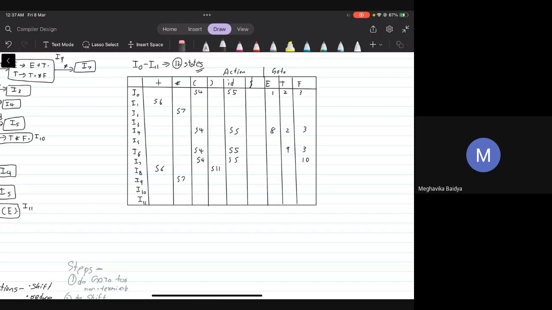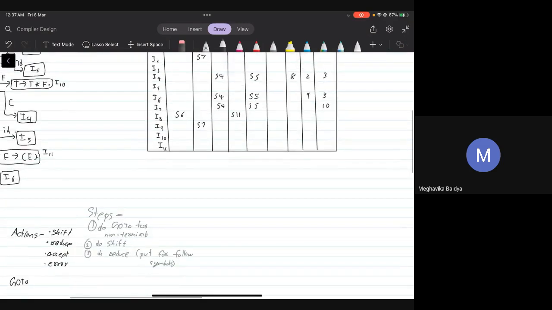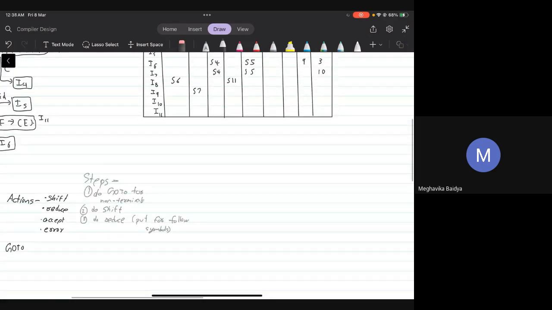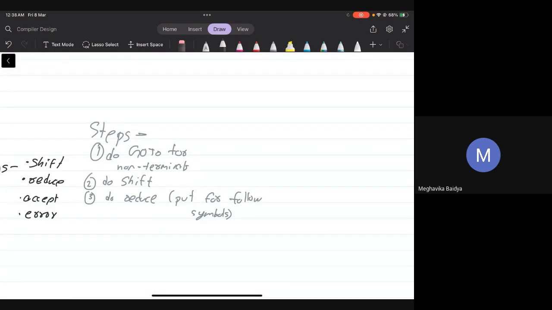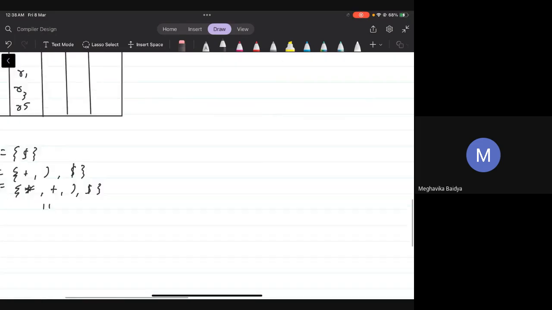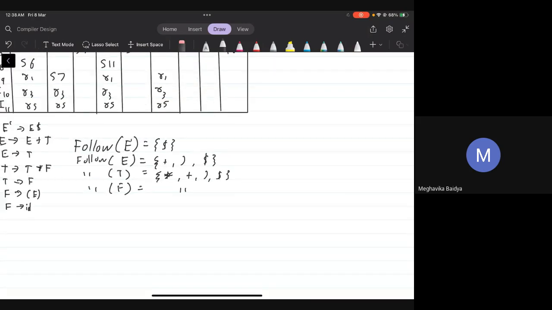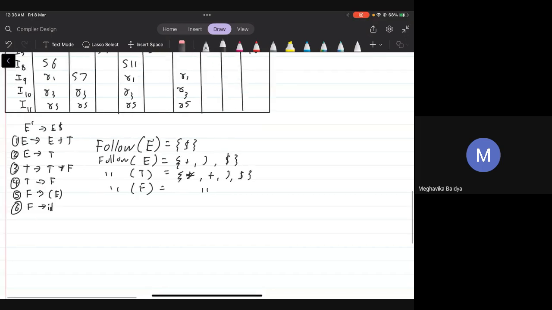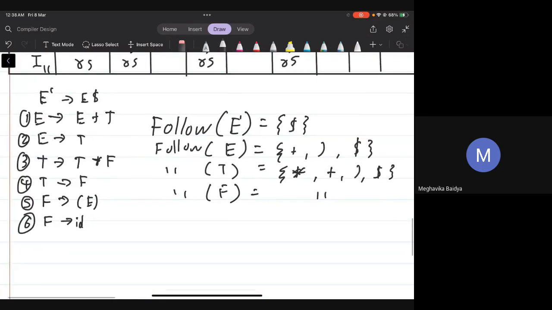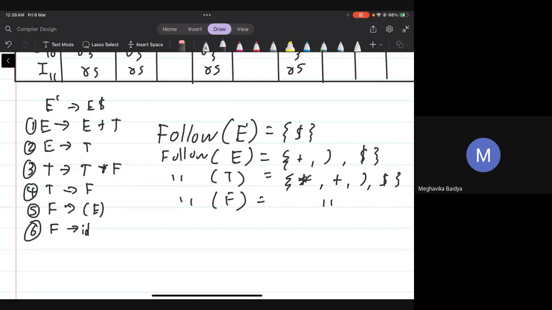So for reduce, what we have to do is we have to take the follow symbols. So I took the follow here. So we have four non-terminals, right? E dash, E, T, and F. So we have this production. So you write, I'll just copy this here.